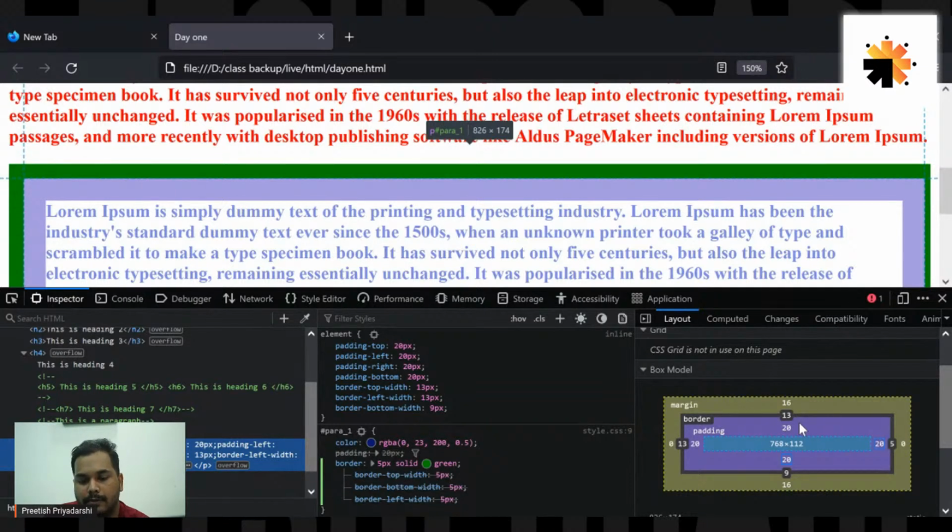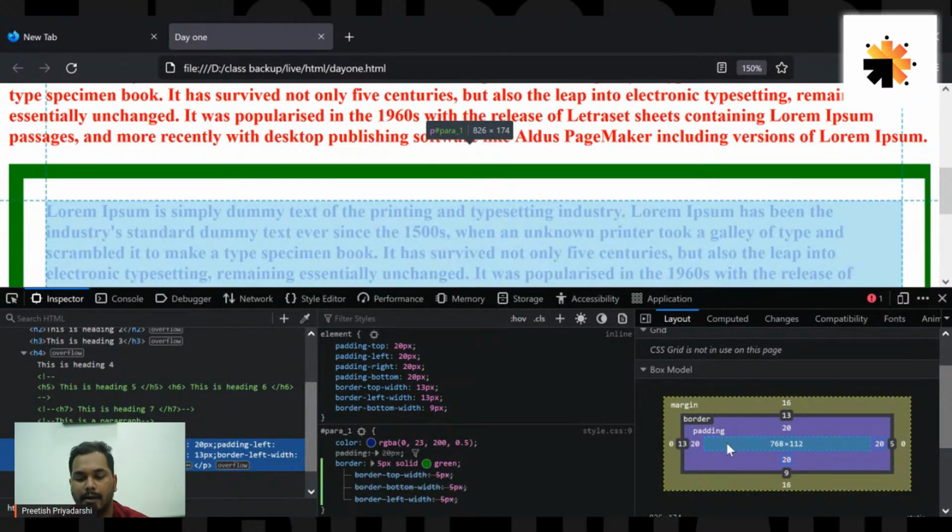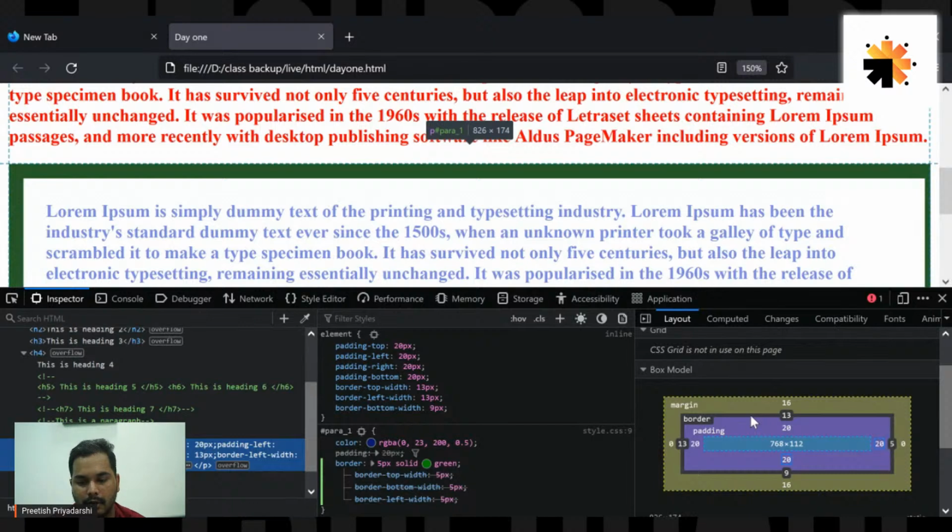All right, is it clear, everyone? The box model, what is border, what is margin, what is padding, what is the main element. Is it clear? Just reply clear in the chat if you guys are clear. This is the main element, this is the padding, this is the border, and this is margin. I think all right, clear. All right, very good.